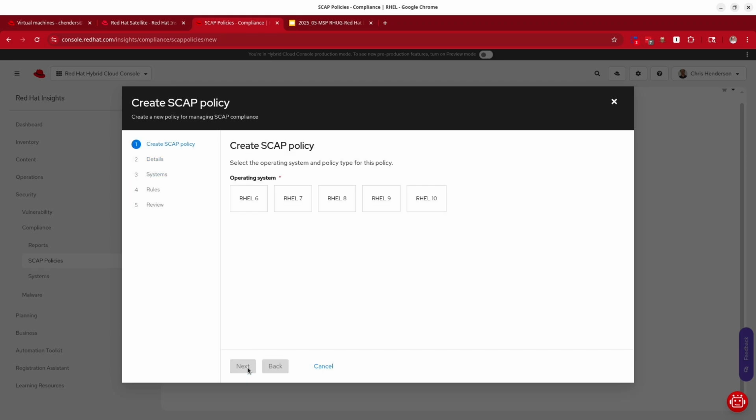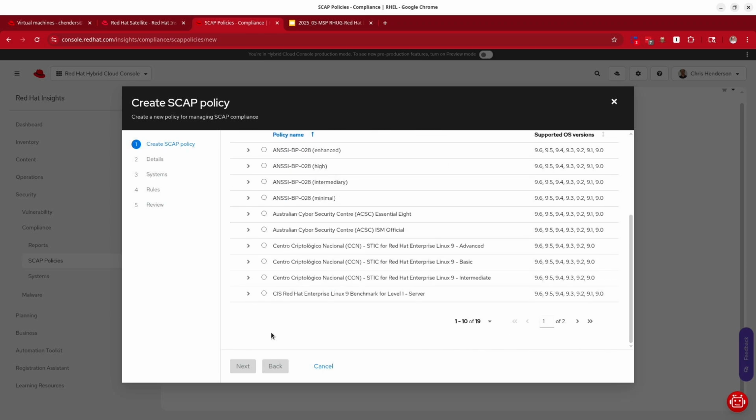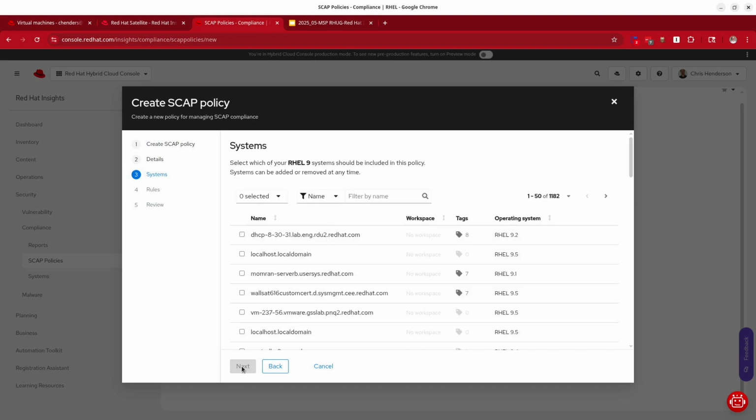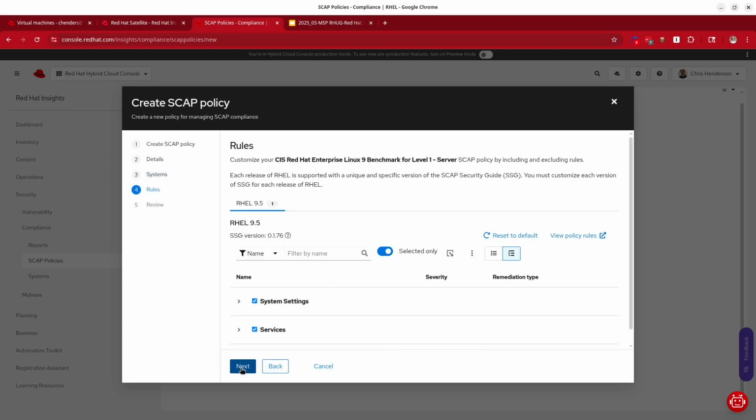Next, it popped back for some reason. One more time. There we go. And then I can pick out which systems this policy applies to. Once I did that, I hit next, and it takes you to the next screen where you can tailor that policy a little bit if you want.